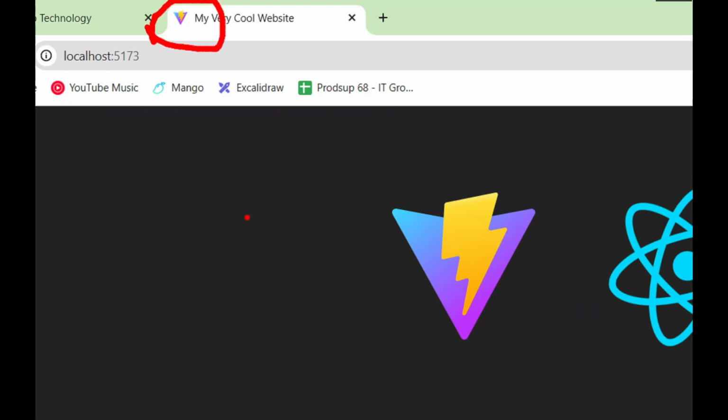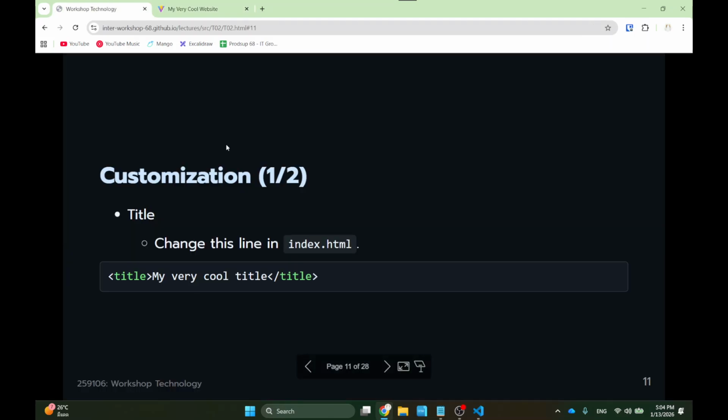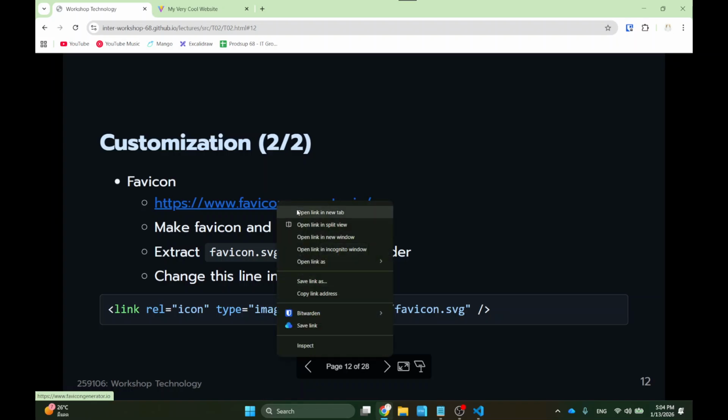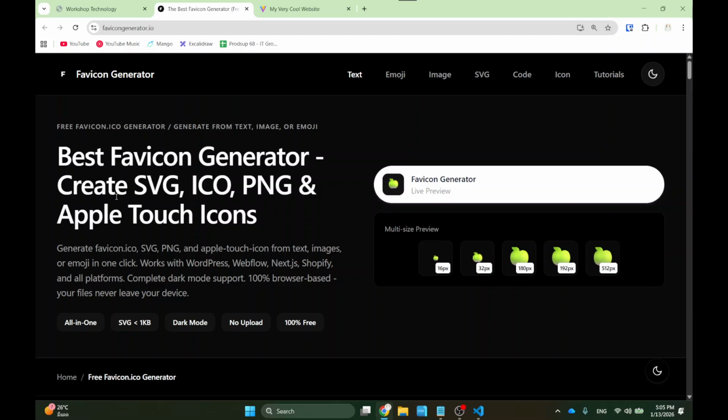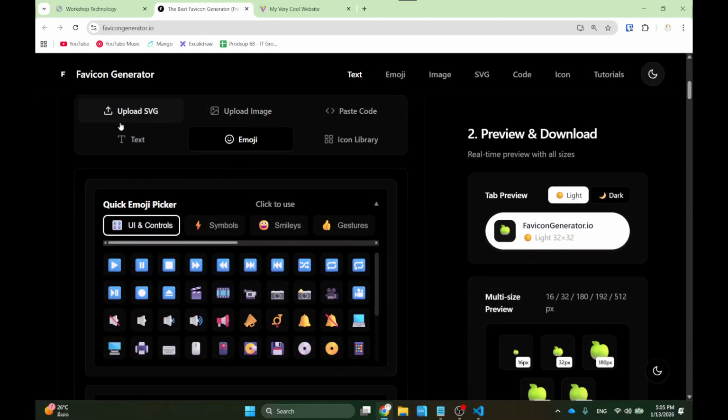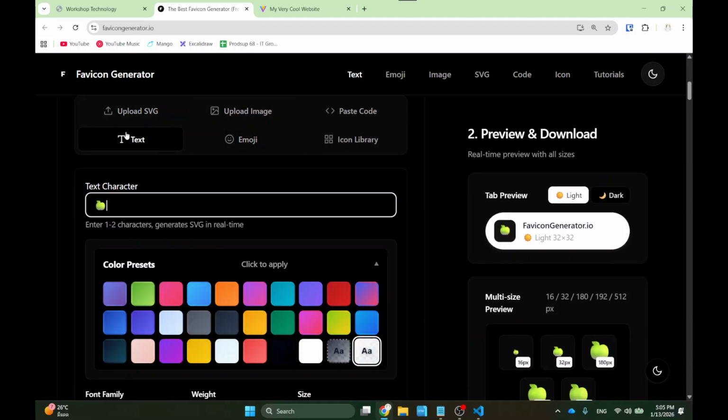We're gonna change this one. It's called a favicon, and many websites have their own customized favicon, so I can show you how to do it. We're gonna go to this website, so you can open a new tab. This is called the favicon generator, and let's do something fun. So I'm gonna choose text in here.